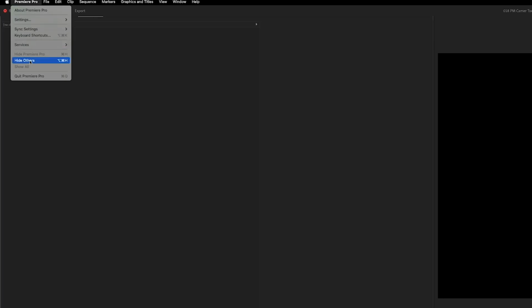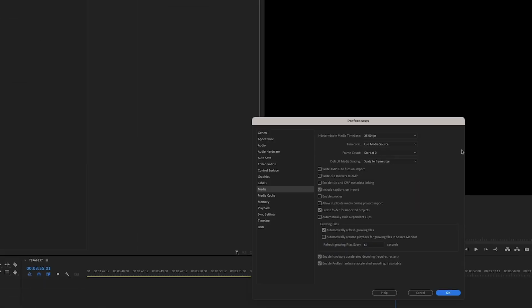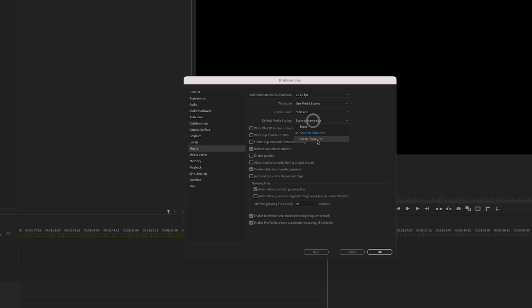Of course, you could just copy and paste those attributes to the rest of the timeline, but there's a better way of doing it. You go into the Premiere Pro settings and choose Media, and then in the default media scaling drop-down, choose Set to Frame Size. This way, when you drag in your 4K clip, it'll automatically size it to fit the frame. One less job to do manually.